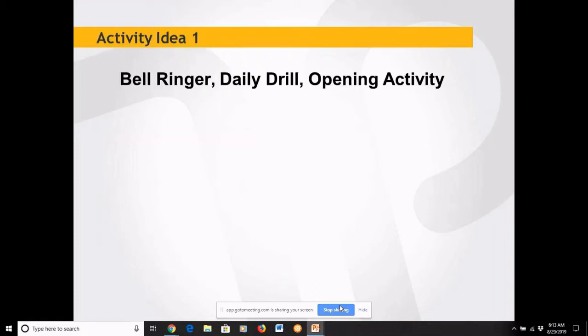All right, so bell ringer. You might not call it a bell ringer. Some teachers call it a daily drill. Some teachers call it the opening activity, attention getter. It doesn't matter what you call it. It's those first 5 minutes of class. You're trying to get the kids settled. You've got to take attendance, paperwork, whatever, and you need those kids engaged doing something that's content related at the beginning. So this is a great way to do it.